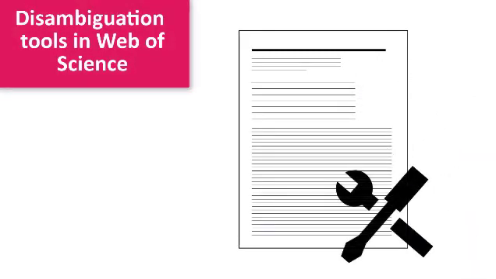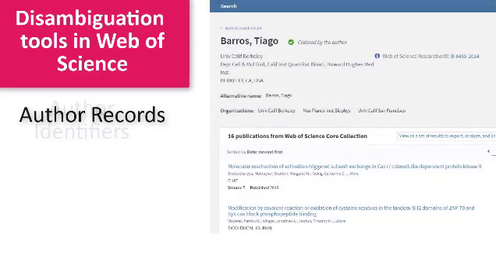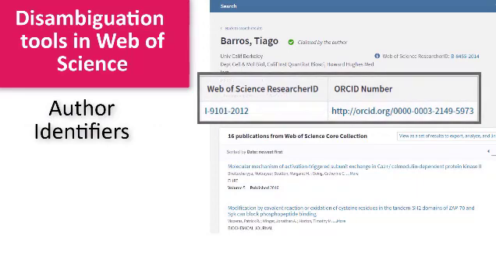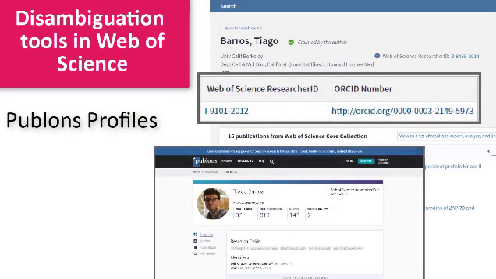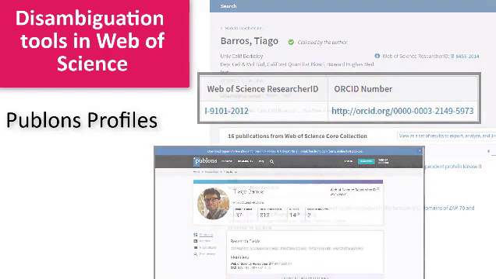The Web of Science uses several tools to solve this problem, working in tandem: author records, numerical author identifiers, and author profiles. Let's take a look at each one and how Web of Science helps you take control of your researcher identity.